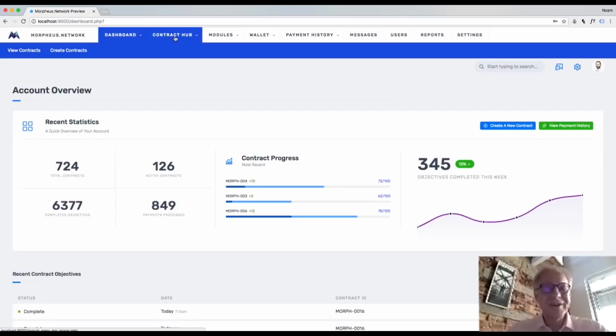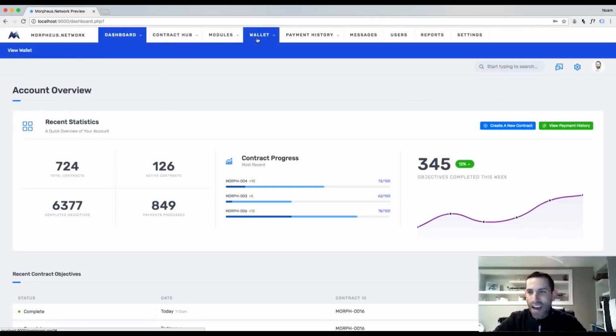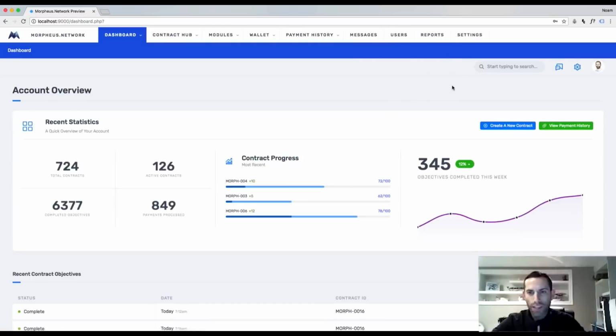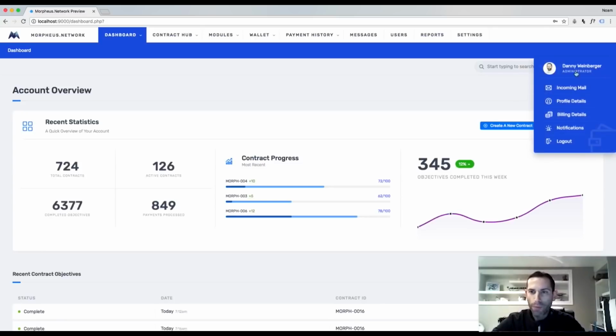Yeah, superb. As you can see all the contract progress, the active contracts, the payments they have out there as well. Very easy to display, obviously, the wallets and payment history, the modules. We really try to make it an intuitive, easy to use sort of platform.